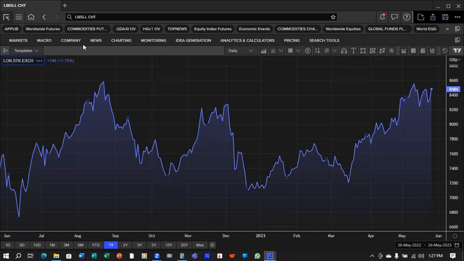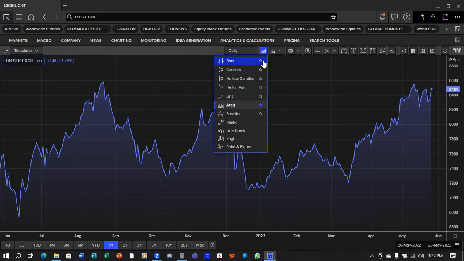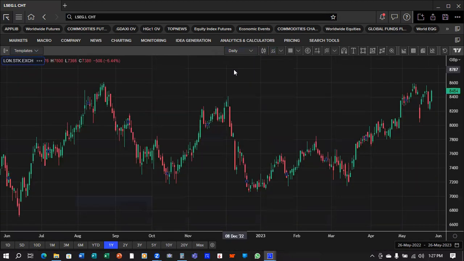I just wanted to show you how a chart looks in Refinitiv Workspace. So here we'll come and probably change it. You can change it to candles, hollow candles. We've got bars. So let's try candles. So this is how it will look.